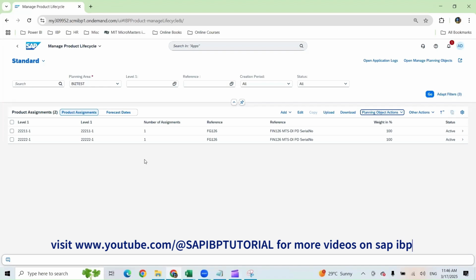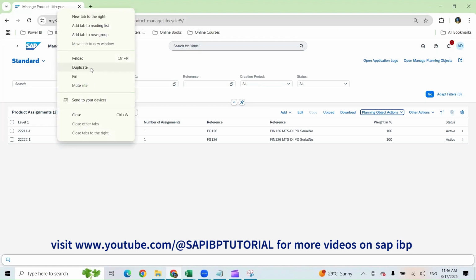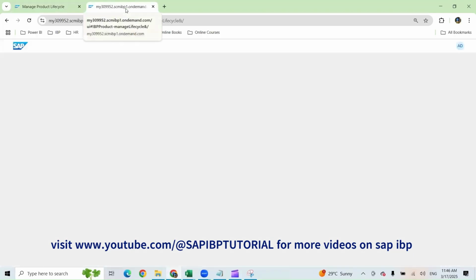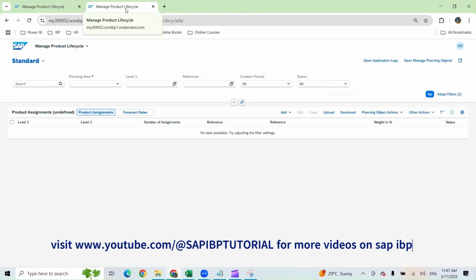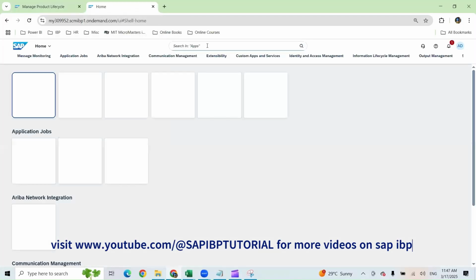So now what we will do is create a forecast model. So we'll go to the manage forecast models application.